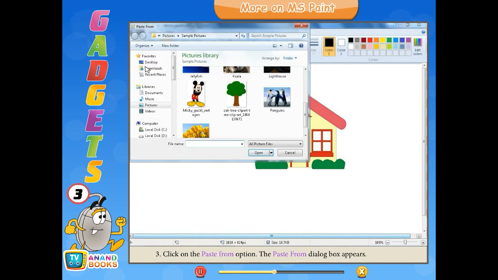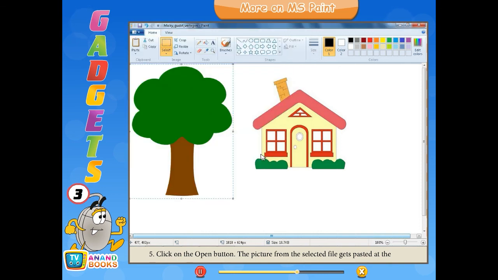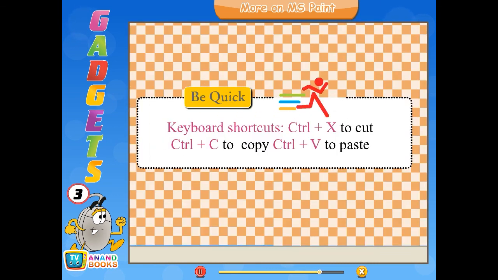The Paste From dialog box appears. Select the file containing the drawing to be pasted. Click on the Open button. The picture from the selected file gets pasted at the top left corner of the drawing area. Be quick. Keyboard shortcuts: Ctrl+X to cut, Ctrl+C to copy, Ctrl+V to paste.